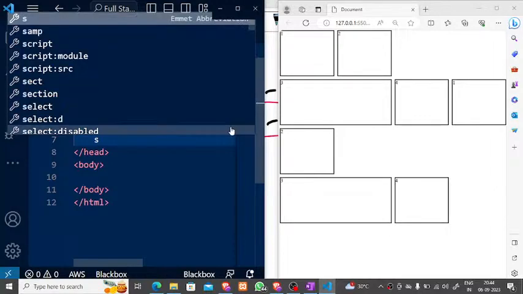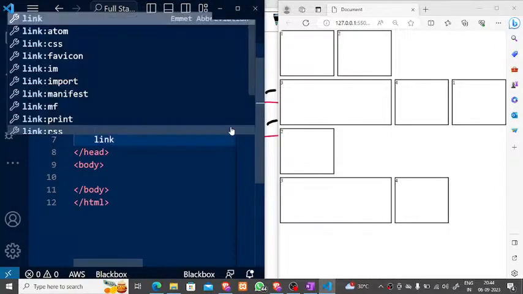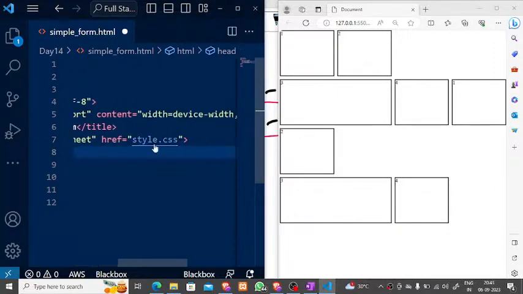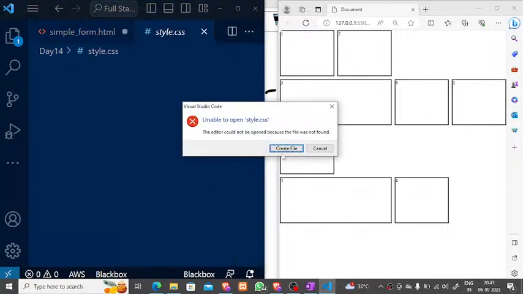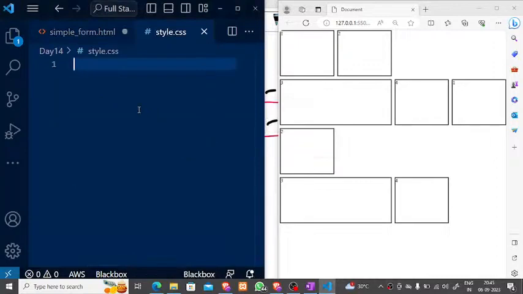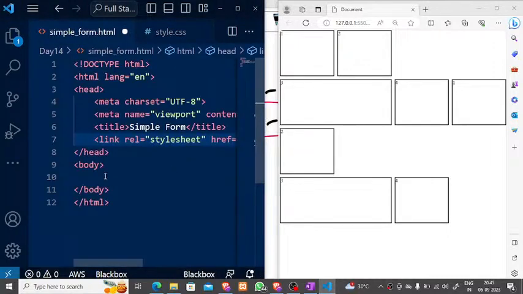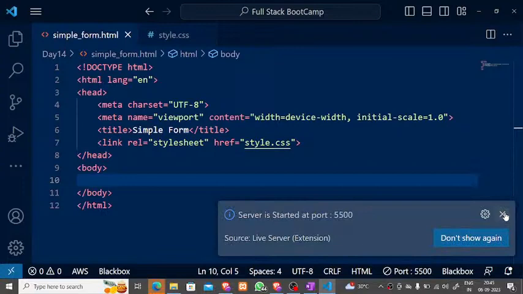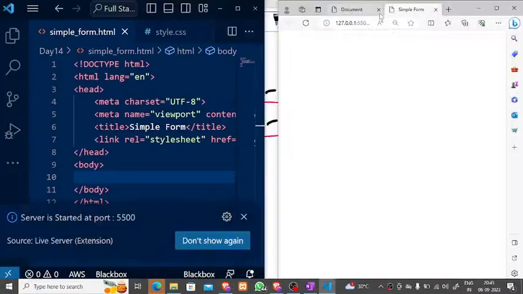For that, what I can do is link my CSS. I don't really have the file, so I will link it, and whatever HTML file this has given me, I'll just right click on it, asking me that you are not having that file, so I'll select create file. Okay, so the file has been created and also linked. So guys, let me stop my live server and again go live. Okay guys, cool.